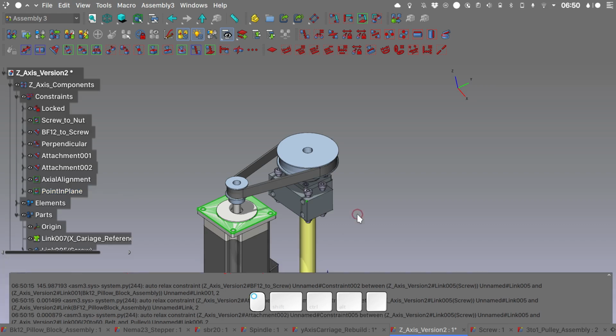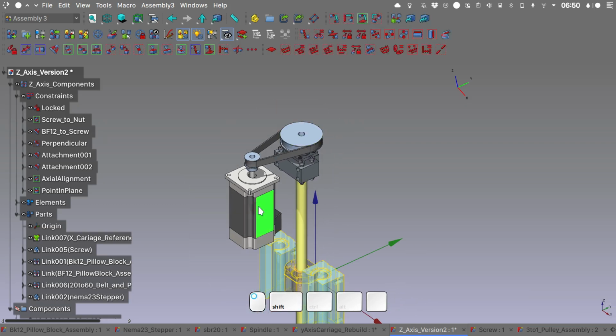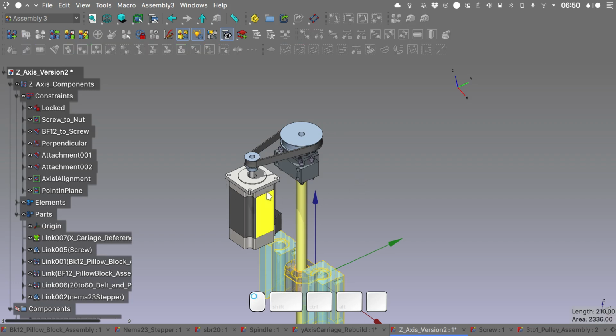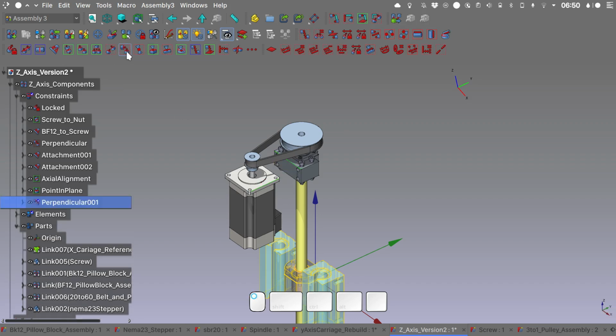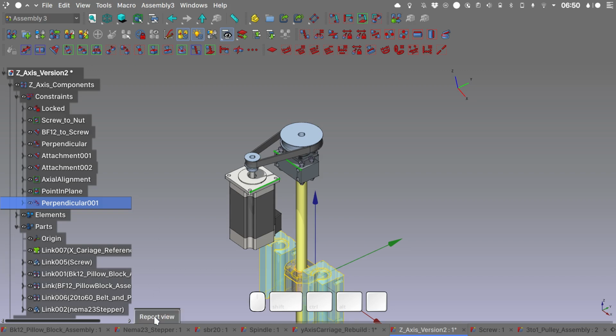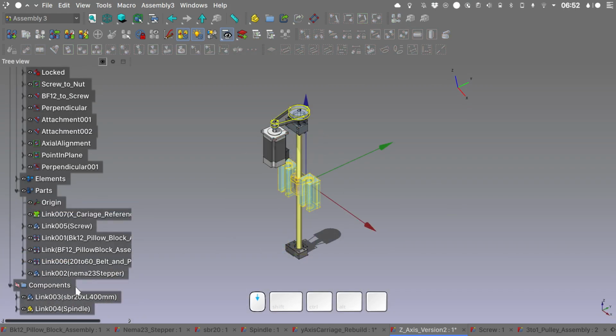We have the linear movement degree of freedom and the rotational degree of freedom of the stepper motor. Again, to lock the stepper motor in place, I will select this edge here and this edge here, and I will apply a perpendicular constraint. No solver messages. We have only 1 degree of freedom left. Let's see what we have left to bring into the assembly.